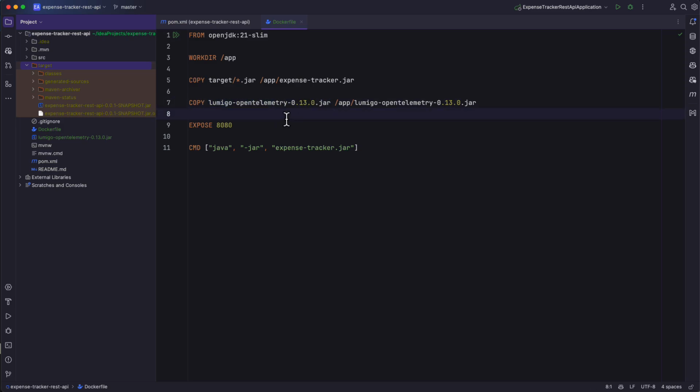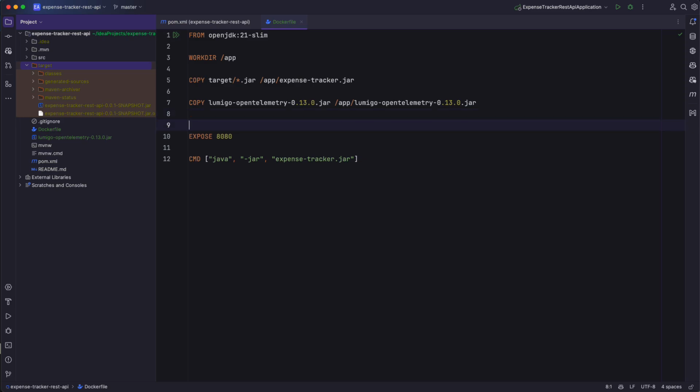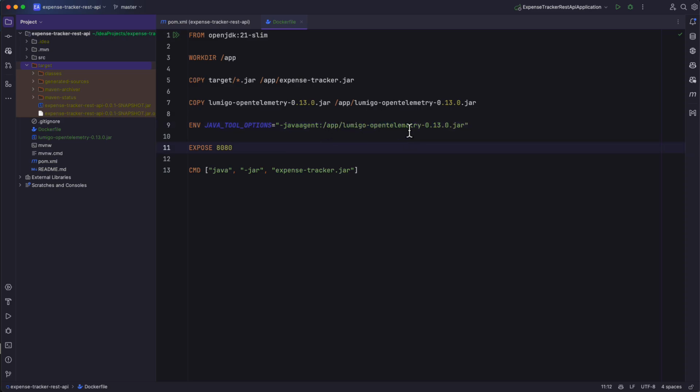For that, we need to go back to the Lumigo portal. Here you can see that in the second step, after downloading the OpenTelemetry Java agent, we have to set the JAVA_TOOL_OPTIONS environment variable on our JVM. So I'm just going to copy this part and go back to my IDE, and just before the expose part, I'm going to type ENV and paste the text I copied from the Lumigo portal. Here I am going to provide the path to the Lumigo OTel Java agent, replacing this with the path /app/lumigo-opentelemetry-0.13.0.jar.